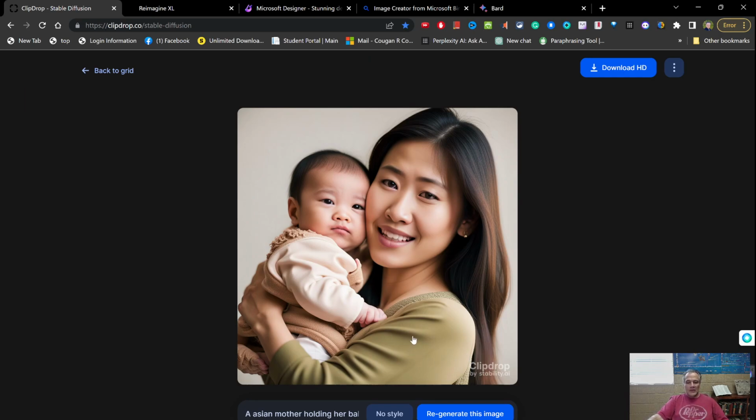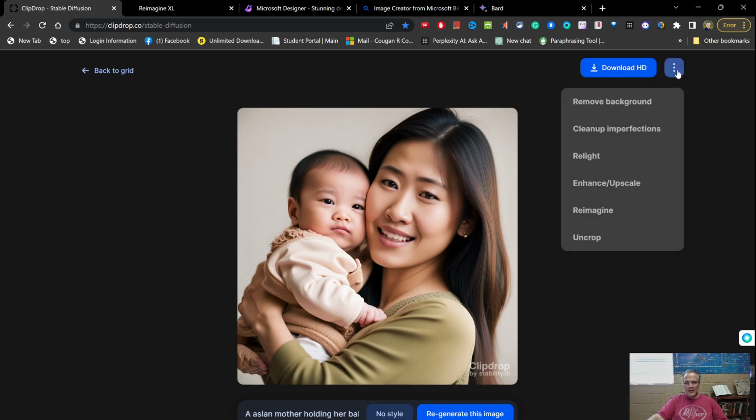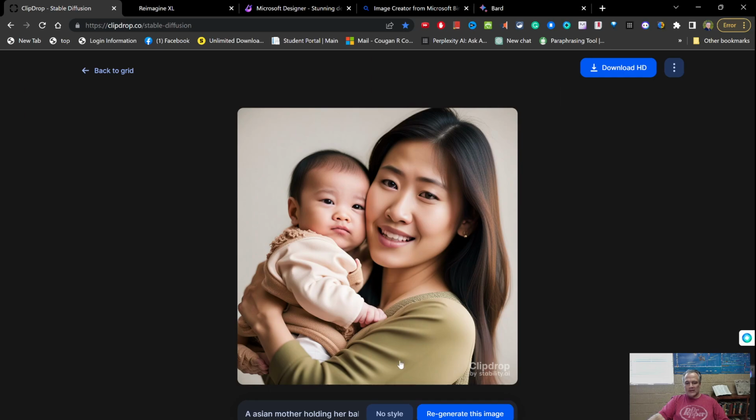But let's see here. This is the only size that this has to offer. Unless, hang on, let me make sure. Clean up imperfections, remove background, relight, enhance, upscale, reimagine. Okay, so you can enhance it and upscale it. And you can even remove the background and relight it. But anyway, it doesn't allow you to change the size of it. So let's go ahead and I'm going to download this.